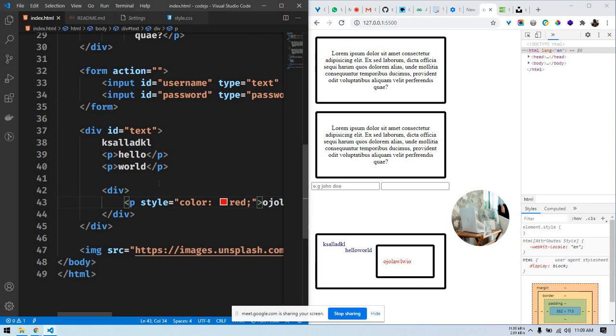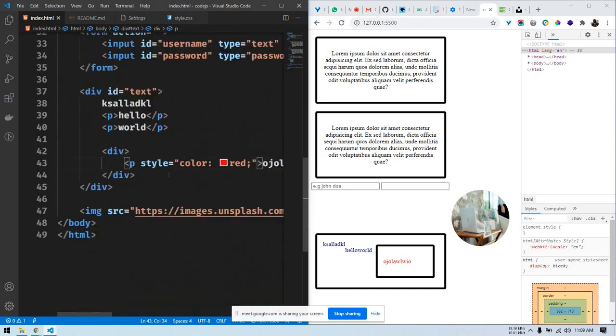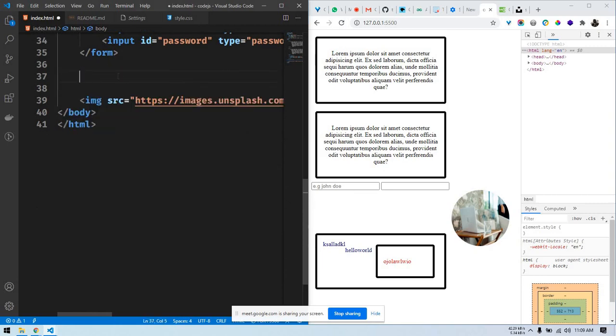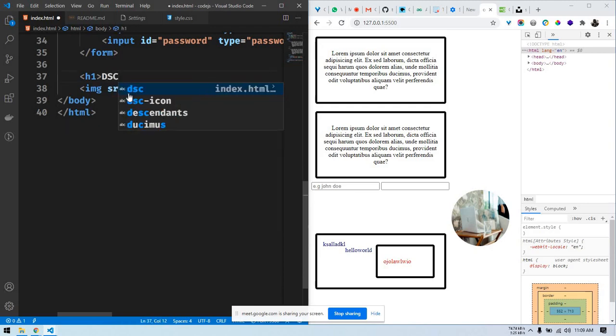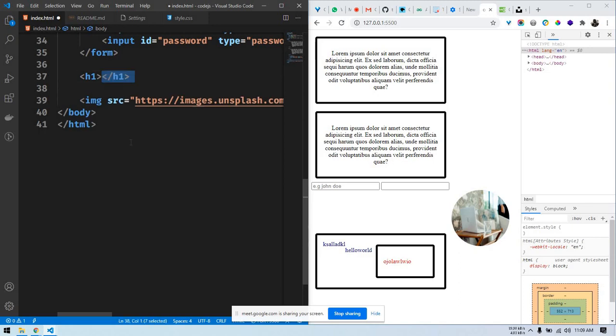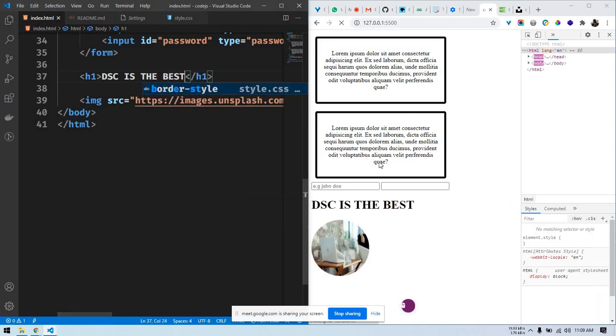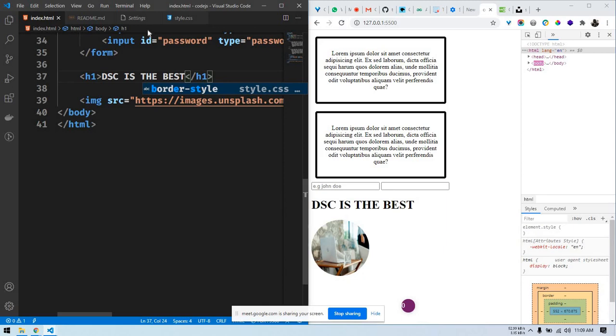Okay, so for example, in CSS, let me just show you guys a peculiar behavior. Let's just say we have an h1 element here. Then inside this h1, we just write something. Say DSC. Okay, just say DSC is the best. Cool. Okay, we have this here.